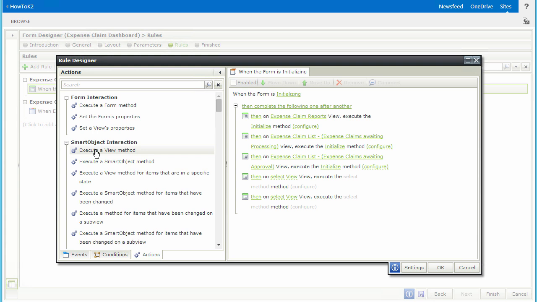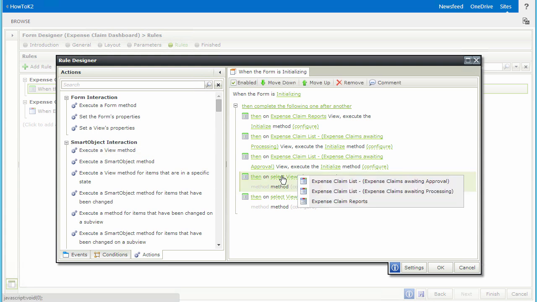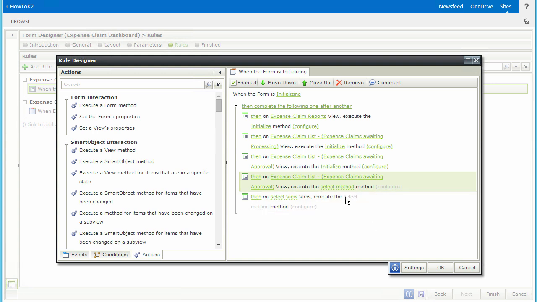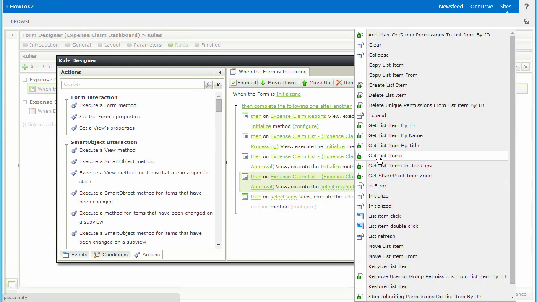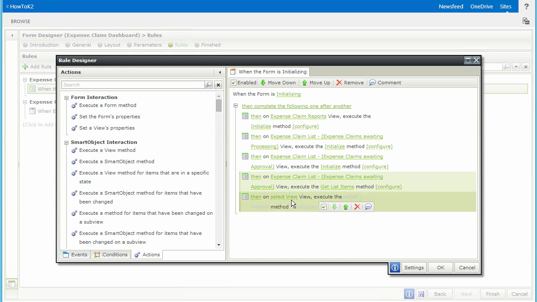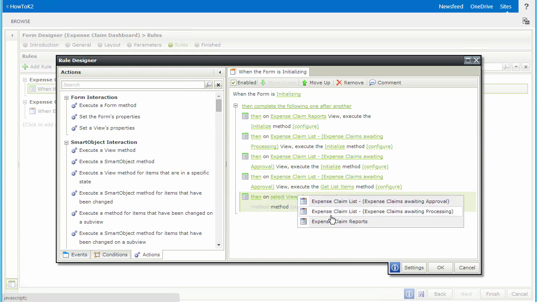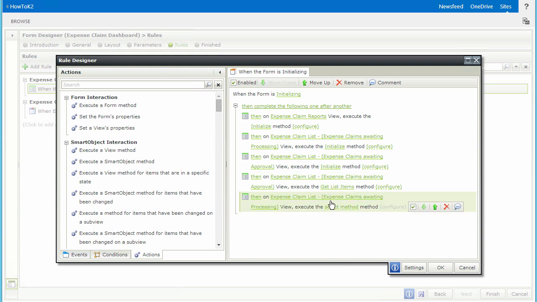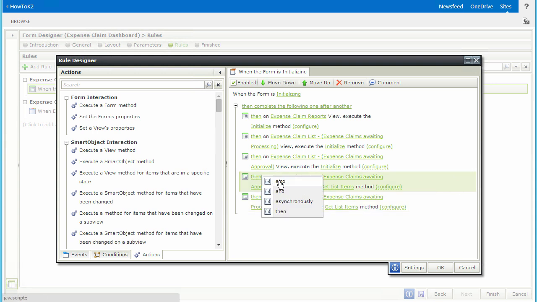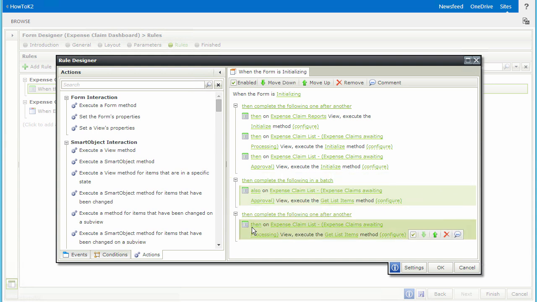and then set the first one in the list to call the GetListItems method of the expense claim list for expenses that are awaiting approval, and then set up the second action so that it calls the GetListItems method for the expense claim list that's tied to claims awaiting processing. Finally, we also want to change each of these actions so that they run as a batch. So you can select the word then and change it to the word also for each of these actions.